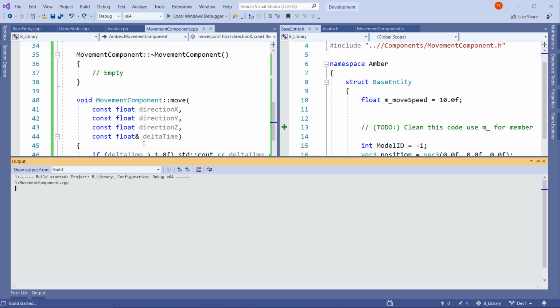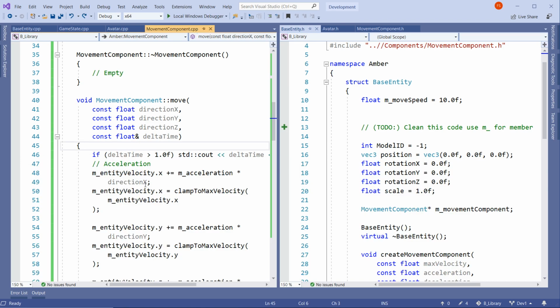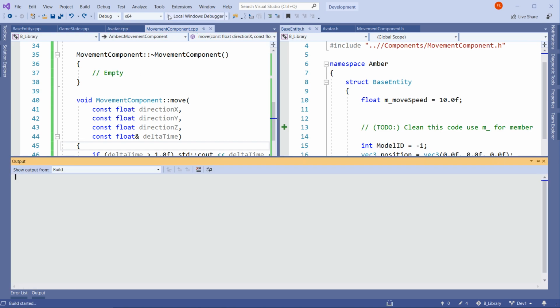Control B. There we go. Lovely. Can I make this bigger? Control mouse wheel. Nothing happens. Control Alt mouse wheel. Nothing happens. How do you make that bigger? I don't know. Ah, well. Can hardly see it. Never mind. What's that gonna do? Well, it's going to make everything an absolute nightmare, is what that's gonna do.